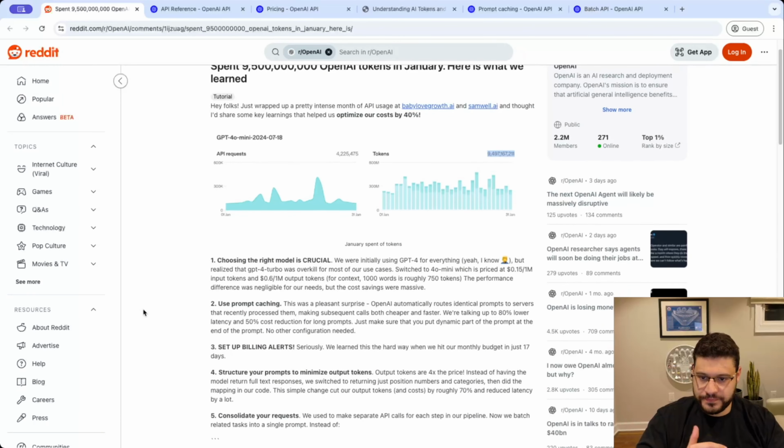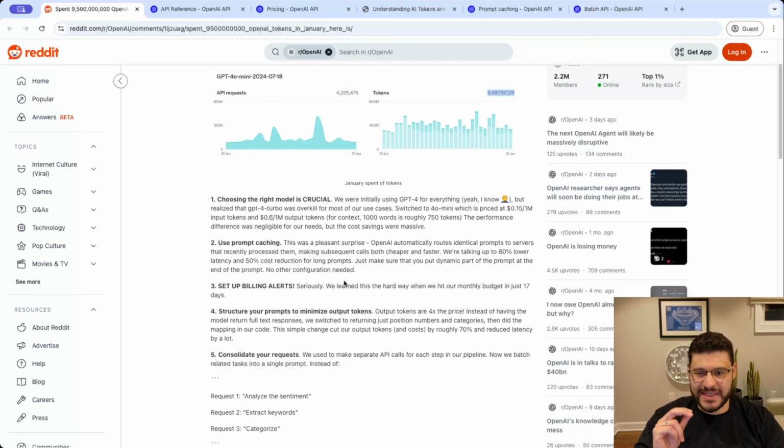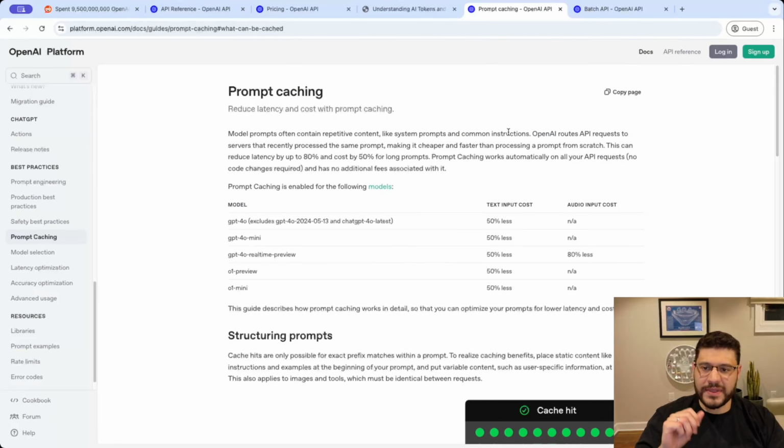Pretty significant change. The other concept here that he brings up is prompt caching. So prompt caching is a very important component to how the API works to reduce latency and try to cut some costs down. So essentially for prompts that contain repetitive content, such as system prompts or common instructions, OpenAI will automatically cache those requests and just give you the cached response. Rather than think about it and process it, it will just give you that cached response. Why is that helpful? According to them, it lowers latency by up to 80%, while also cutting costs by 50% for longer prompts.